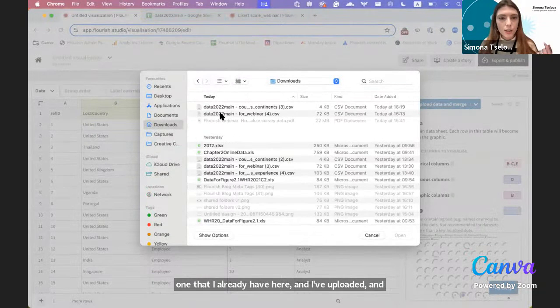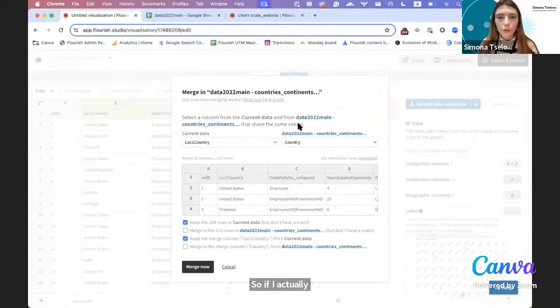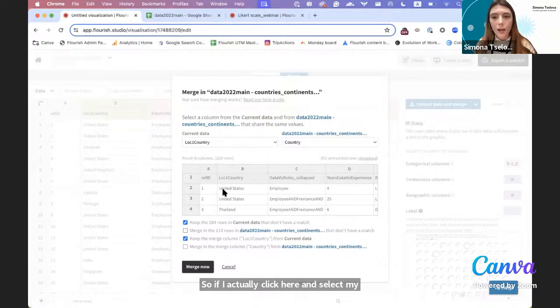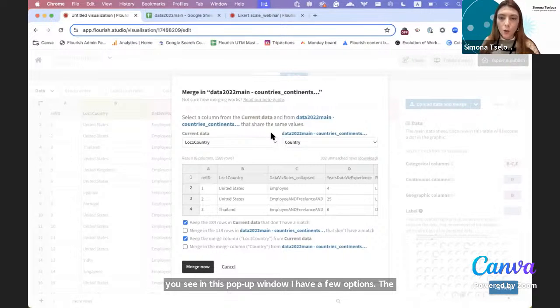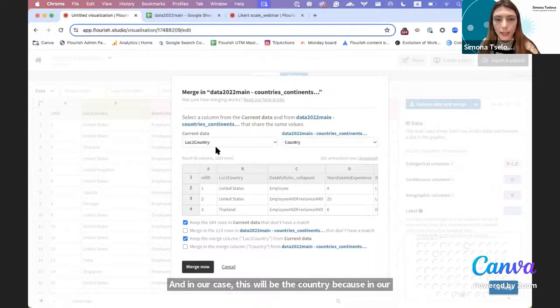So if I click here and select my spreadsheet, you see in this pop-up window I have a few options. The first one is I need to select a column from each spreadsheet and basically match them together. So this is kind of like the reference column. In our case, this will be the country, because in our original data set from the survey data, we have the country data here.